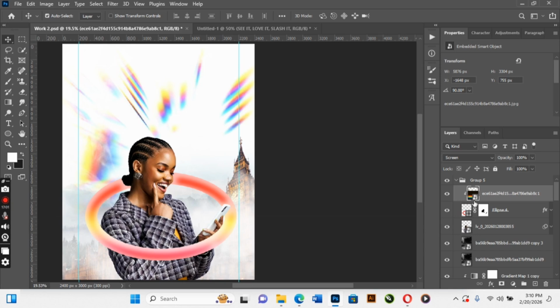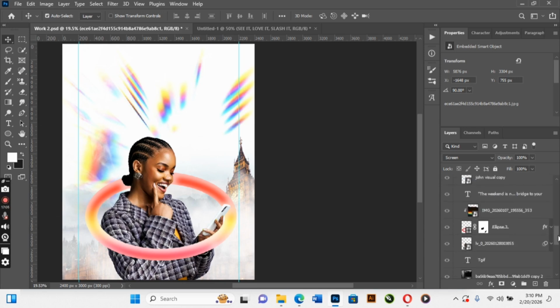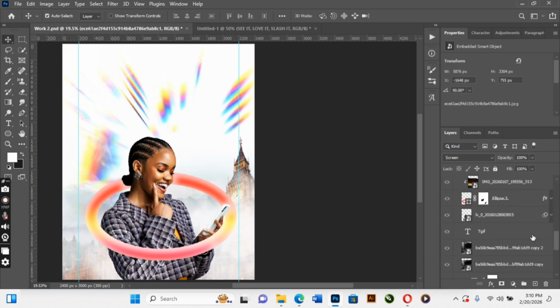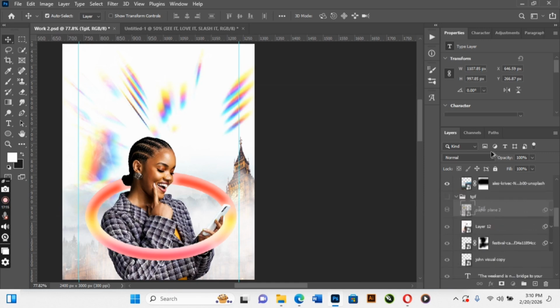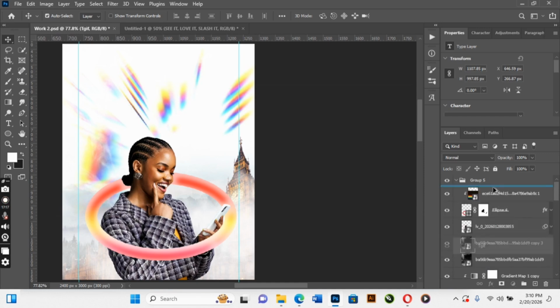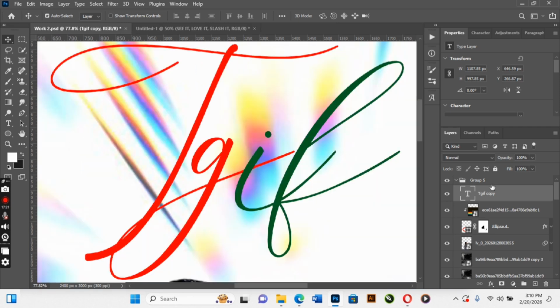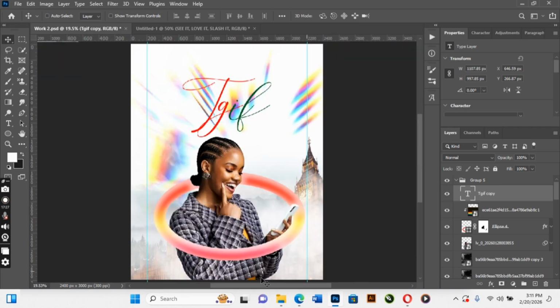I already have the text, so I'm not going to dwell much on that. I will make use of, let me go look at the text here. So I'll just click, duplicate it, take it up, and okay, what is happening here? All right, so this is it here.